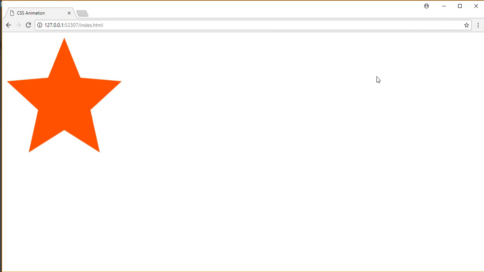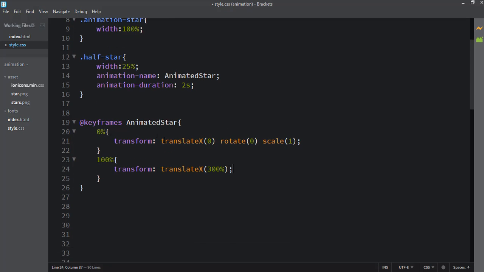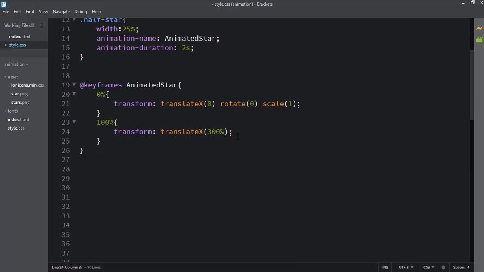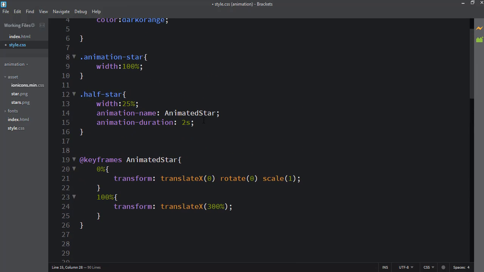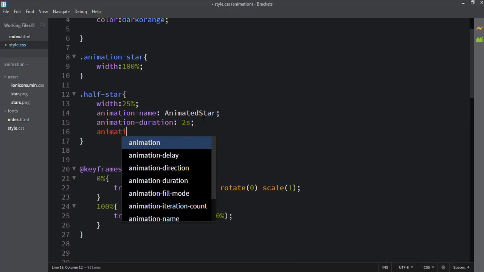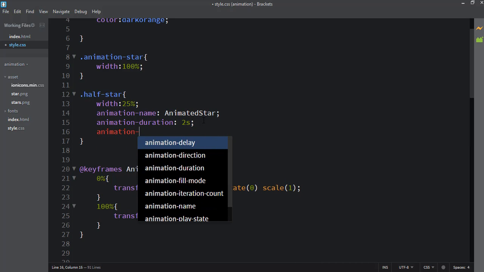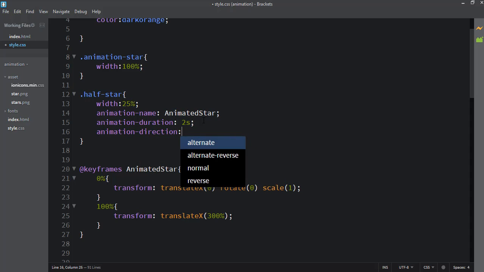When this animation has completed, it jumps back. But when the animation goes from left to right, we also want it to come back to the left side after it finishes. How can you do this? By animating. Here we should use animation direction alternate.